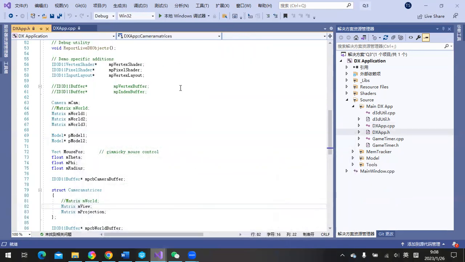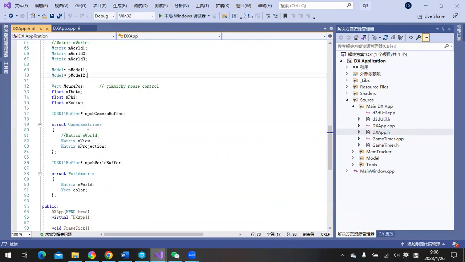Question 3. First, I made 2 models. One is for a unit box and one is for a pyramid, and 3 world matrices and 2 constant buffers for the camera matrix and world matrix.